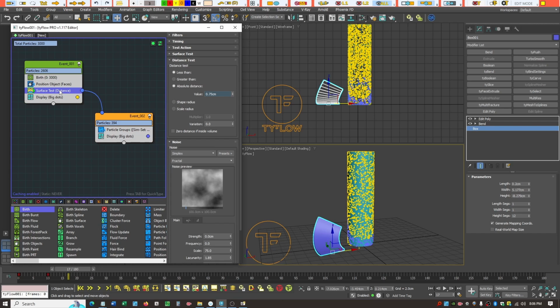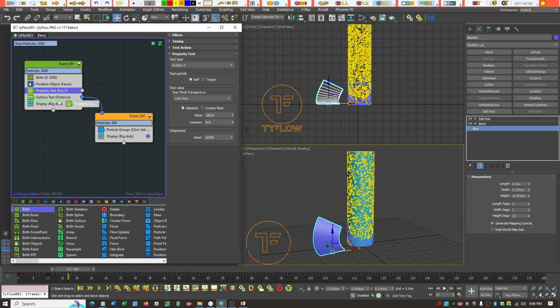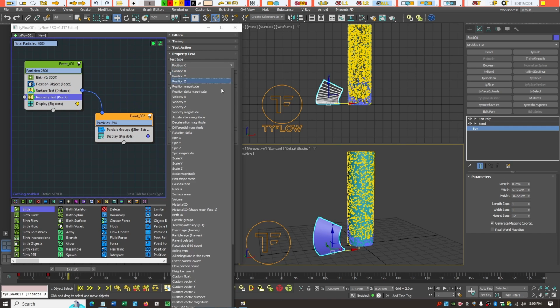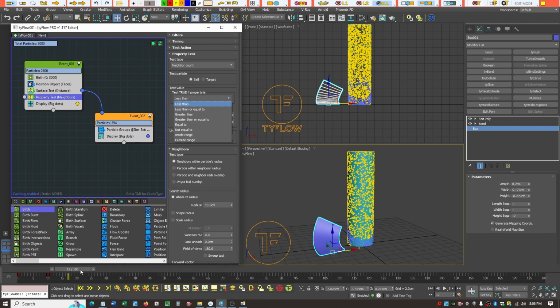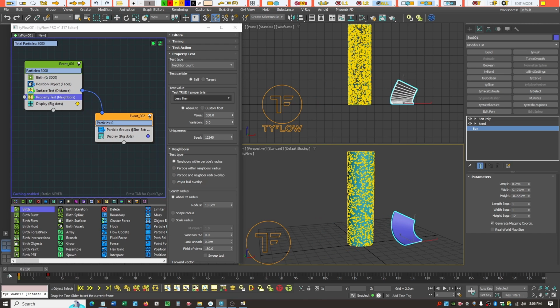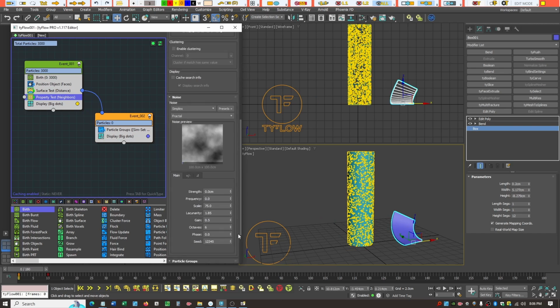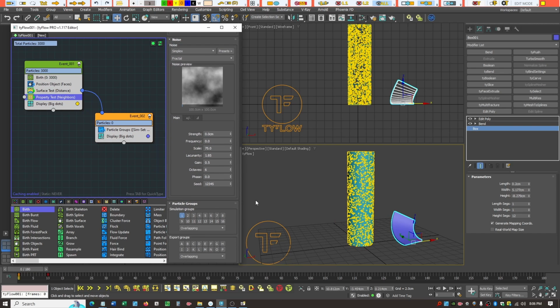So now we come over here and we're going to do our property test. We put it down here and just switch the output side. Now we're going to do neighbors, so neighbor count. I should have had this on 0. And we're going to make this part of group 1, so it's only going to test against those blue particles.